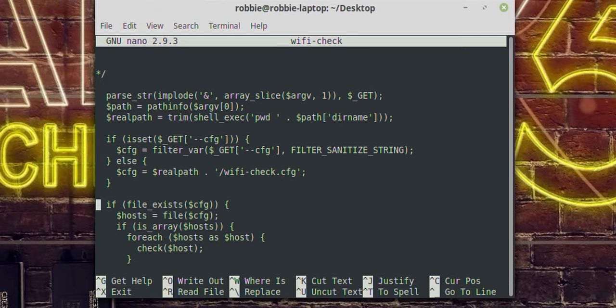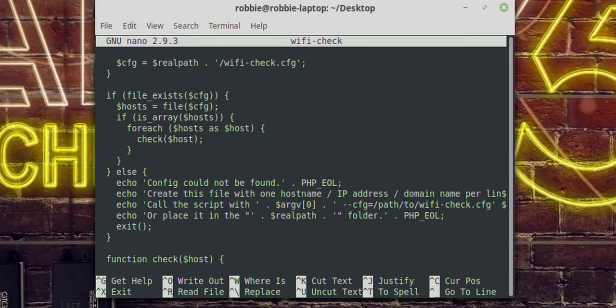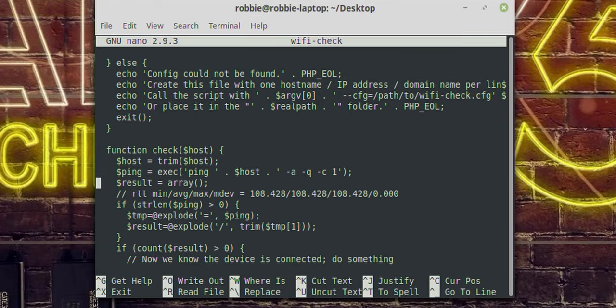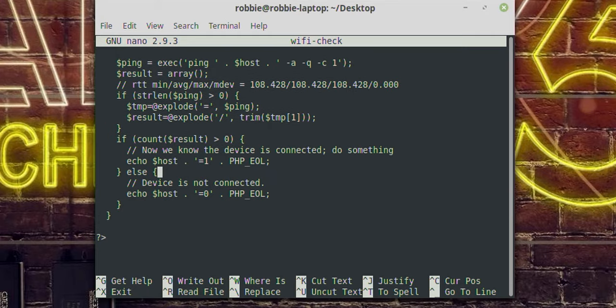So then it pings it. Well, that's all it does. It just pings it. There it is. Ping. And it pings the host. And if it is up, it responds with 1. And if it's down, it responds with 0. Okay, well, what good is that if it responds with 1 or 0? What do I do with that information, Robbie? Well, this is why I wanted to show you the source code.